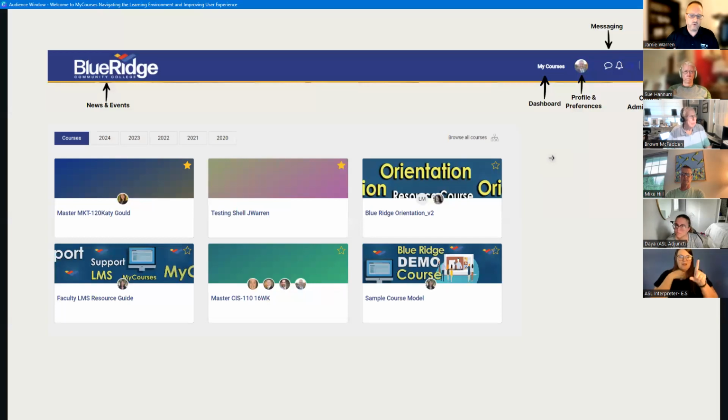I'll give you a heads up. We're going through an upgrade of the LMS within the next couple of days. I don't anticipate this to change, but it may look a little different in a couple of days. I'm not sure. Just to give you a heads up. So this is what it looks like as of today.